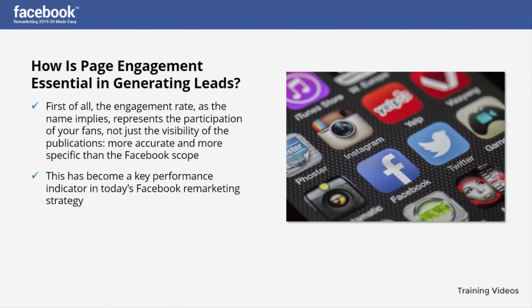interact with your content. Besides, Facebook values the engagement rate. The more your page is animated and worked, the more there will be diffusion and therefore better visibility, which will probably increase your opportunities to remarket.